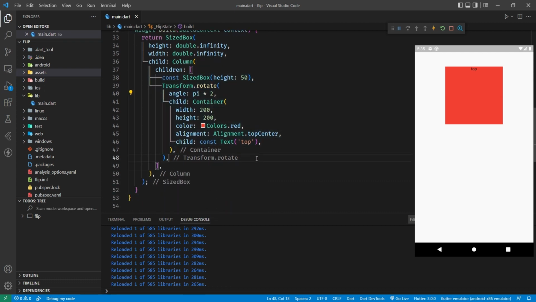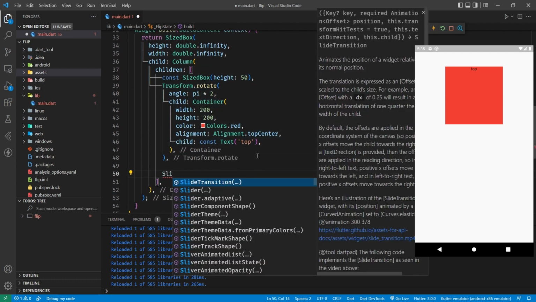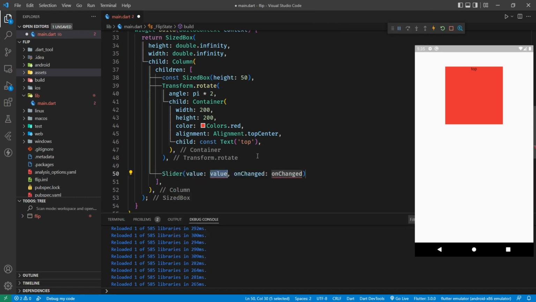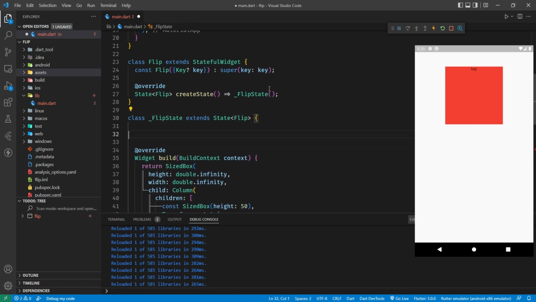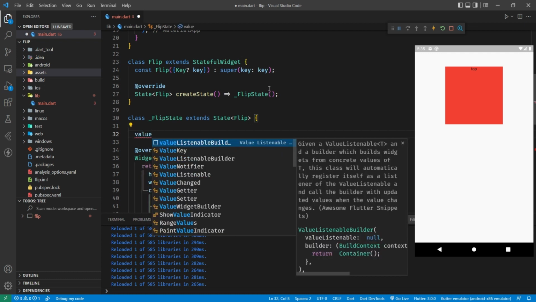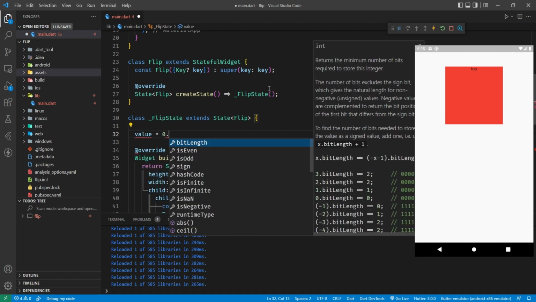Let's put in underneath that a Slider. Now a Slider will create a slider for us, and it takes in a value, and we can change that value. Now because we have a stateful widget, we can set that value at the top, and we can set the value initially to be 0.